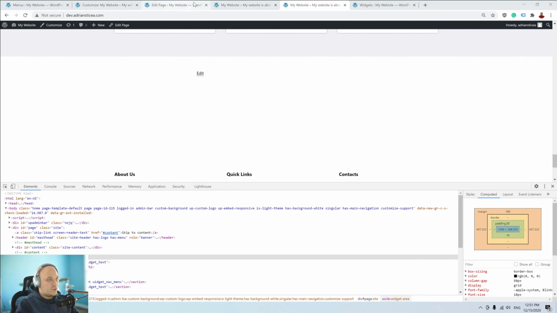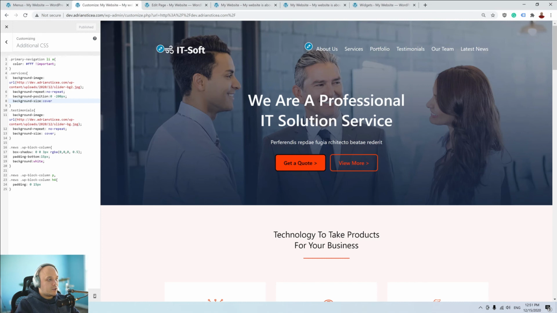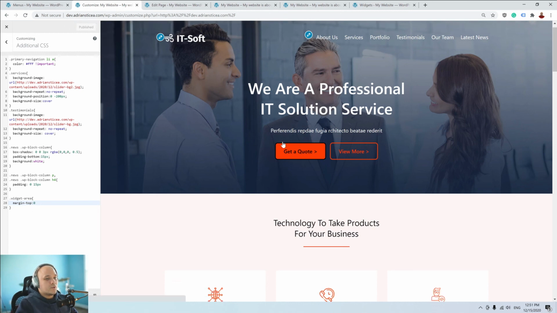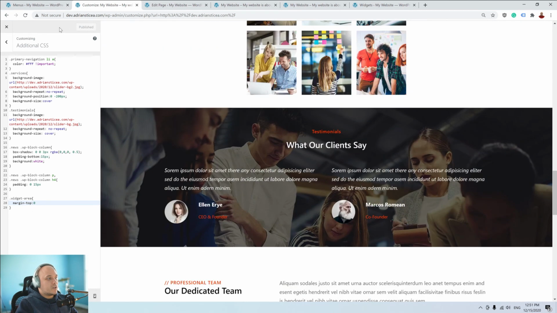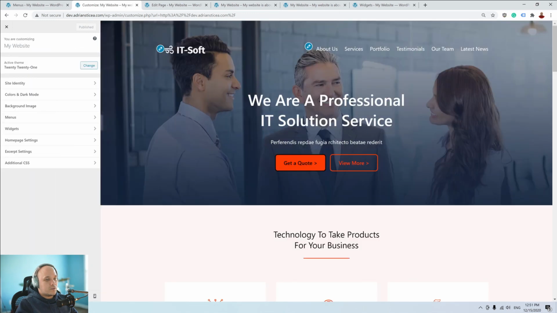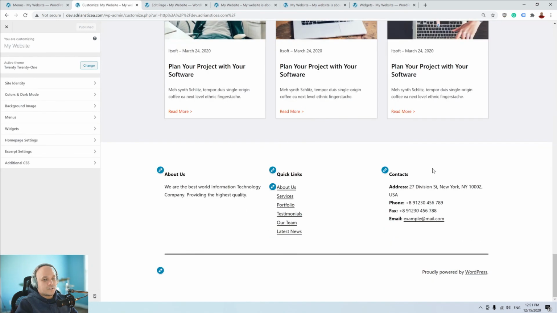And what we have to do is go inside of our customizer and additional CSS. We'll target the widget area dot widget area, and curly brackets, and put like margin top 0, and publish. Let's see. Okay, let's refresh the page here. Let's see if this worked. Yes, it's looking really nice now.